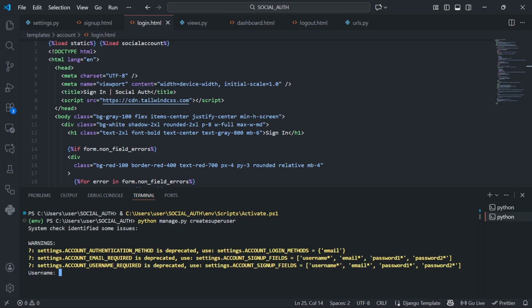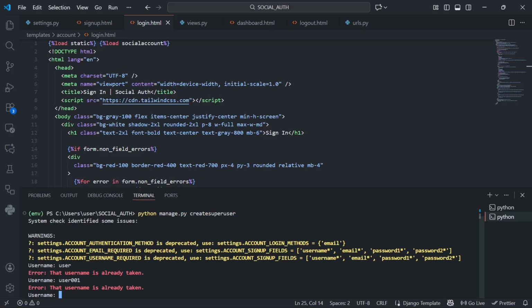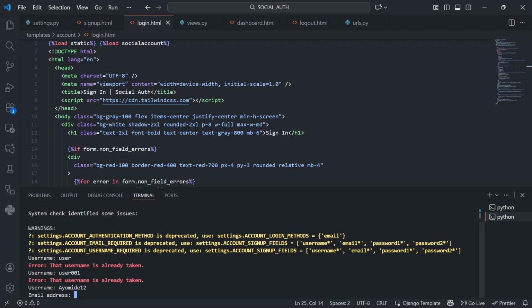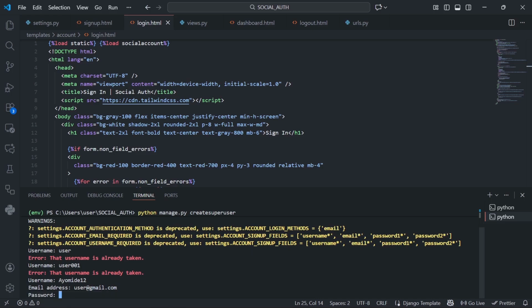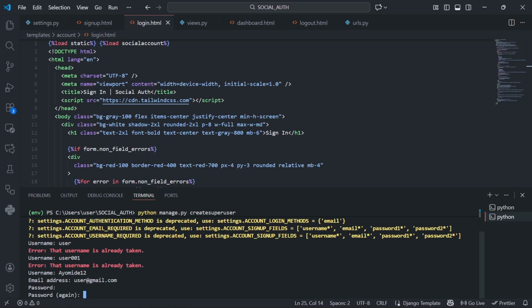Then pick a username. Let's say username, I'm just going to say user. Okay, let me use something else, or let's say user001. Everything is already taken, sorry. So now let me just use my name as the username. Then email address, let's just use user@gmail.com, then password, input a password. Then confirm password.